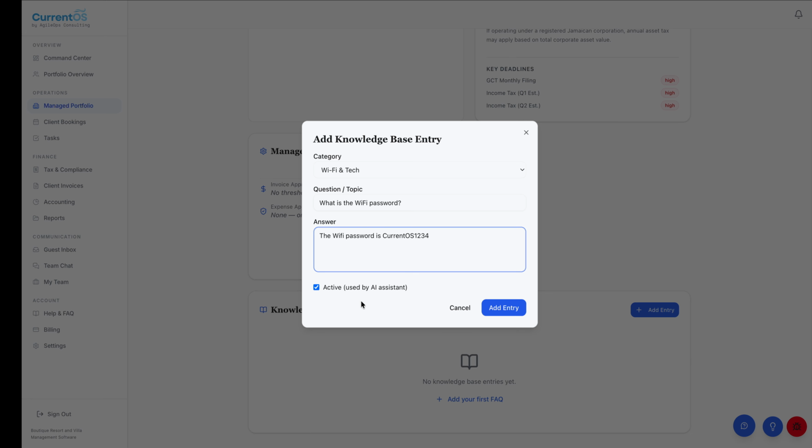Now we have an option here to either allow the AI chatbot to extract this feedback from the knowledge base or not. Ideally, we want the chatbot to be able to tap into the knowledge base, and so typically you want to keep this selected, right? So we'll just go ahead and add the entry.